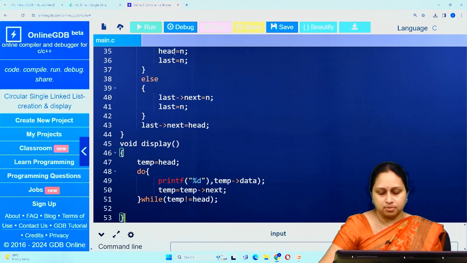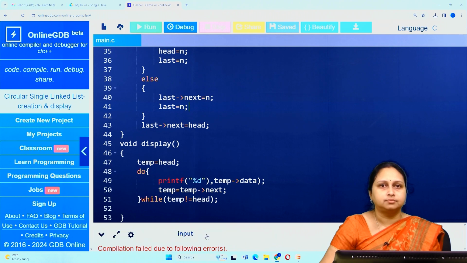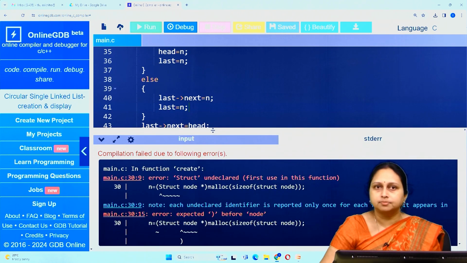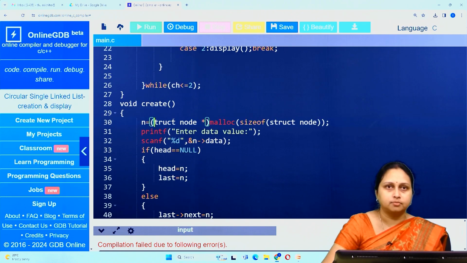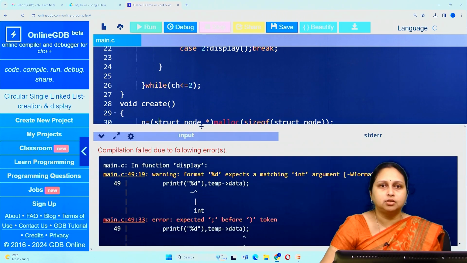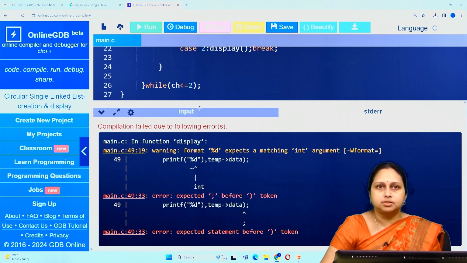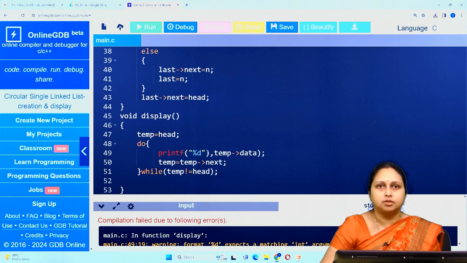Come and close the remaining braces if you have anything left over. Let's save this program and try to run it. Some errors are showing. In struct node, S we have got capital. Still you have some more errors. %d, line 49, here we got some extra parenthesis, right? Run it.